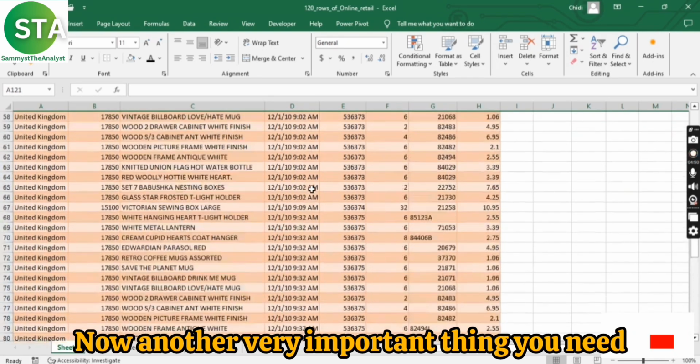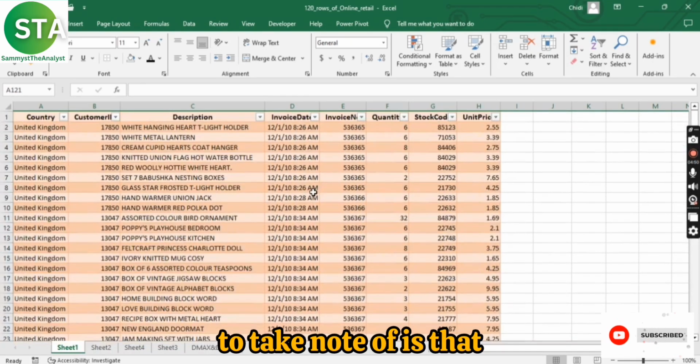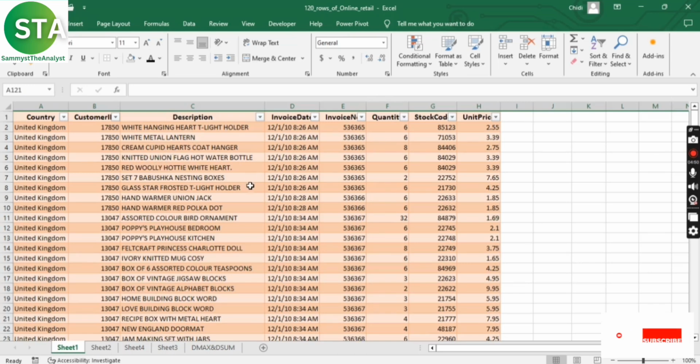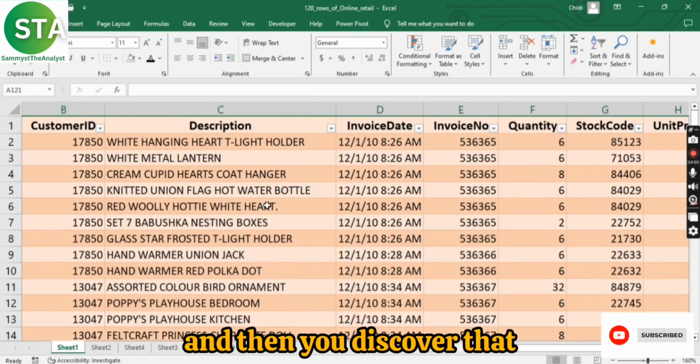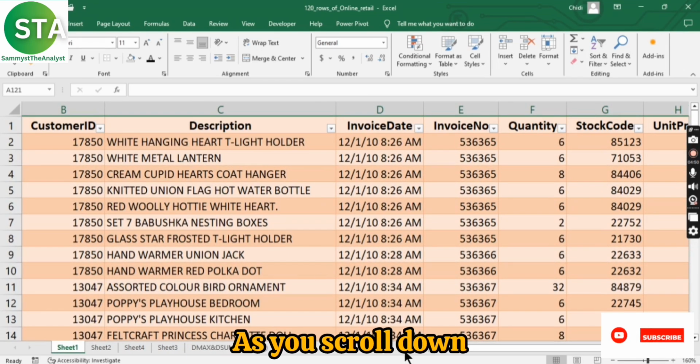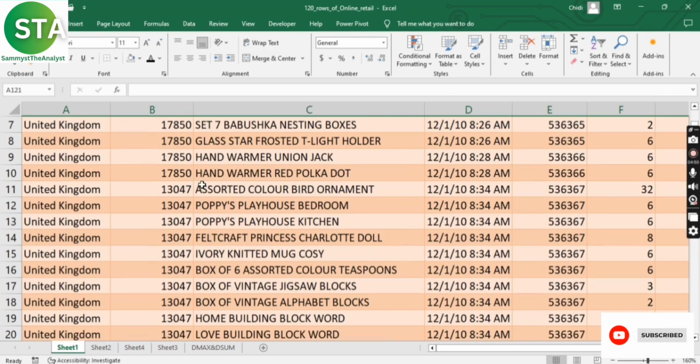Now, another very important thing you need to take note of is that, let me zoom this in, and you discover that as you scroll down, you will see the, what do we call it?